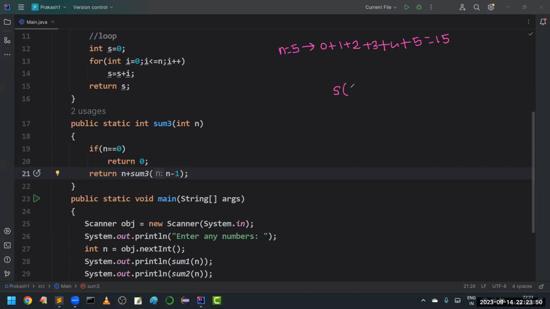See, I am calling sum by passing 5. If you observe carefully, the n value is 5. Is it equal to 0? No. Then it will return n, that is 5, plus again we are calling sum of n minus 1. What is 5 minus 1? 4. Again it will be called next time because it is recursion.